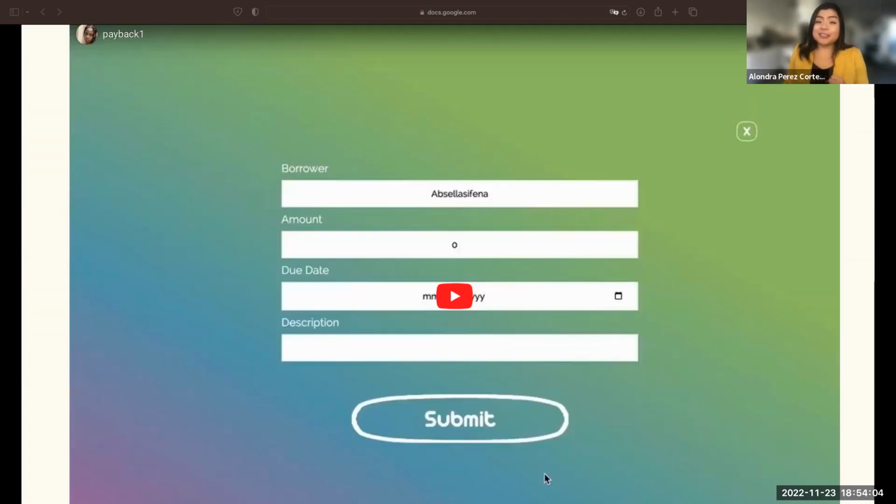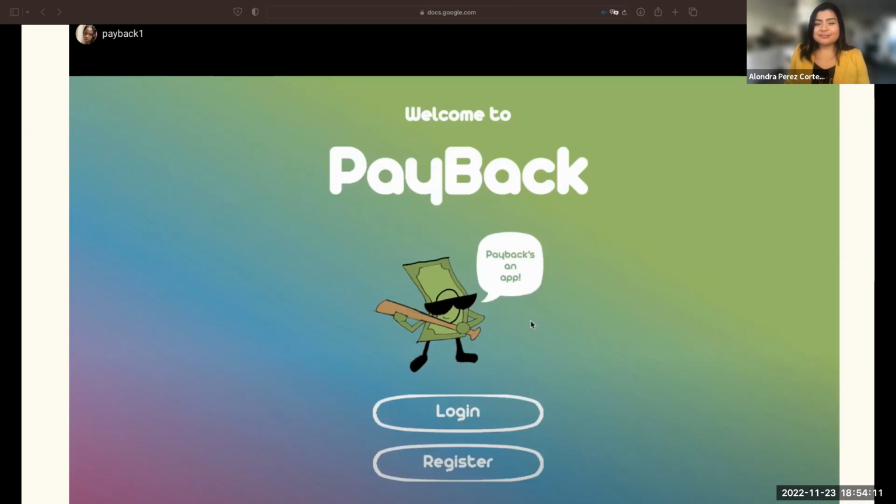Now, let's let Olivia, one of our talented front-end developers who made this happen, demo the app for you. I'll be demoing PayBack. PayBack is an app that allows users to lend and borrow money from each other. The app also sends out alerts to the borrower, reminding them to pay back their money as the due date approaches. So those awkward and dreaded conversations about payment are eliminated, which helps to preserve relationships.